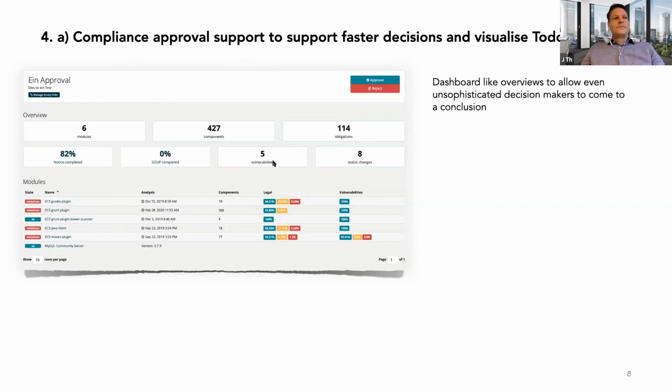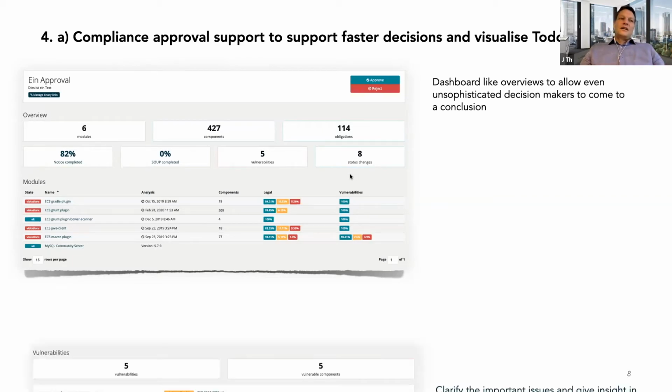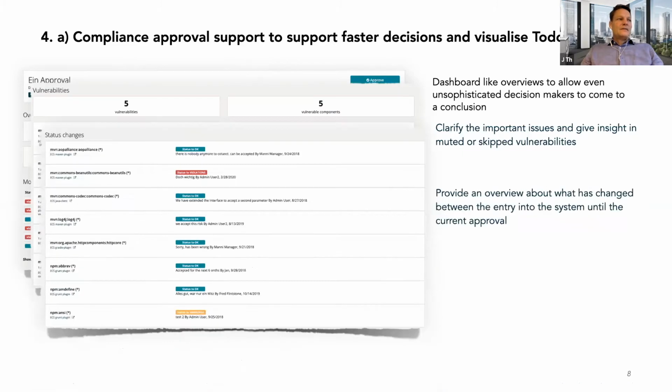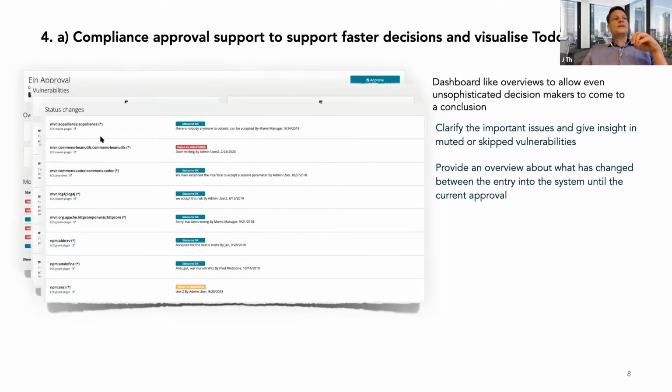And then vulnerabilities. And important, I think, here is the status changes. This is something a compliance manager would want to take care of. In this case, he can see that the vulnerabilities are spread across 5 different components. He can get an impression of what these vulnerabilities are, in which components they are, where in the path of the project they really reside, and what has been done with these things. So what have been the status changes?